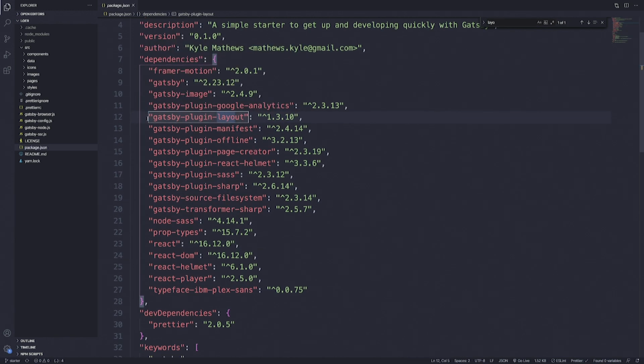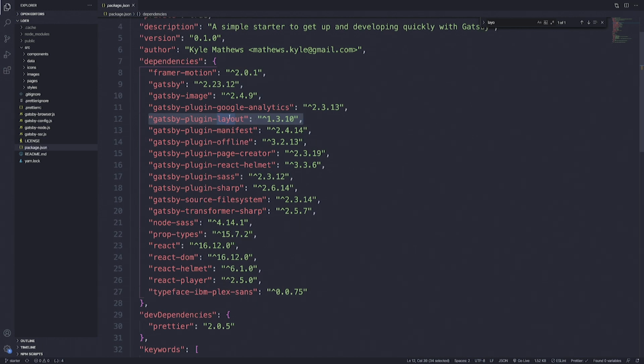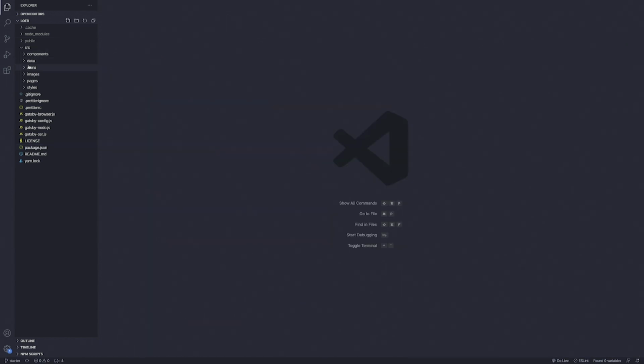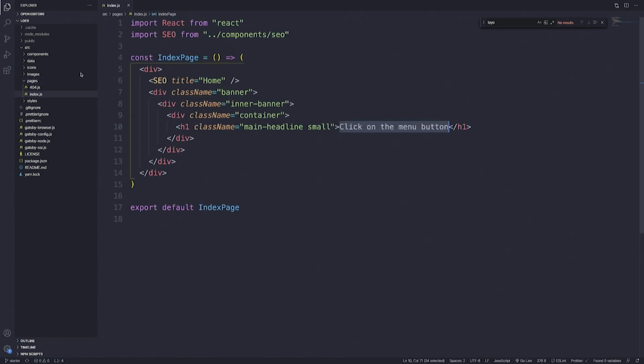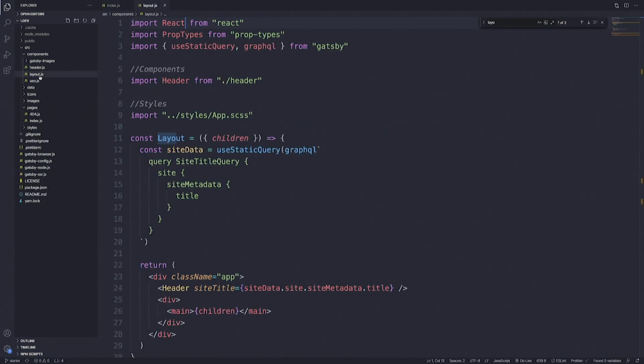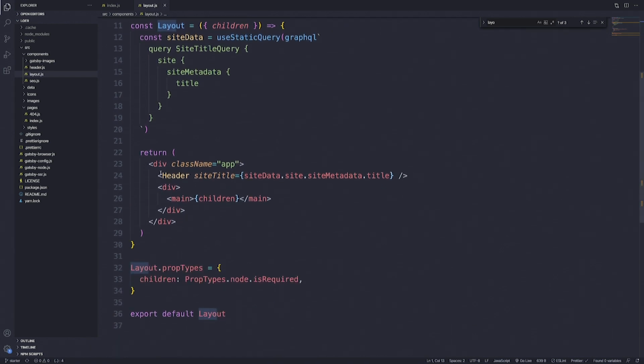So I did install the Gatsby plugin layout, and it pretty much just allows us to not need to reference the layout component in every single page we build. You can see that if we open up index.js and then go to our components and open up layout.js, layout.js is wrapping our children, which would be everything inside of our pages folder.